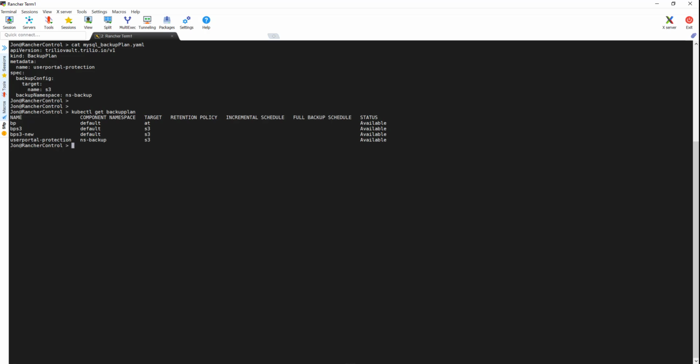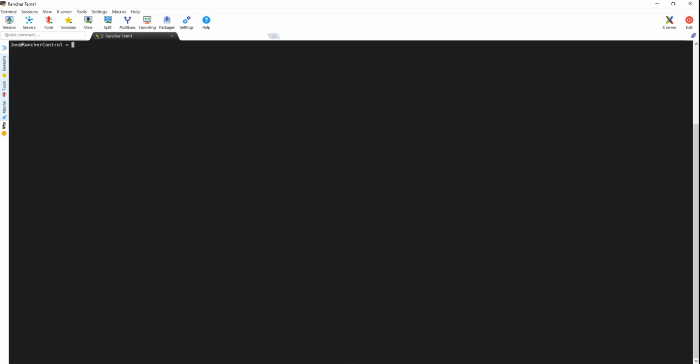Here we can see the backup plan is applied to the cluster. From this backup plan, we've created a backup called user portal full. Now, let's create a restore from this backup. We've pre-created a YAML file to restore this backup to the NS restore namespace we saw earlier. Even though this restore was quick, about a minute and a half, we're going to skip forward to save some time.